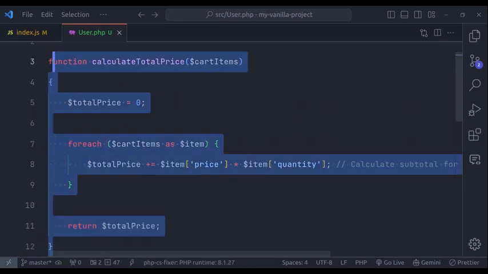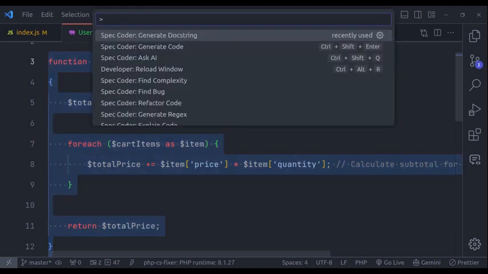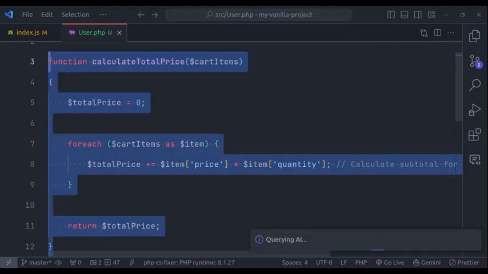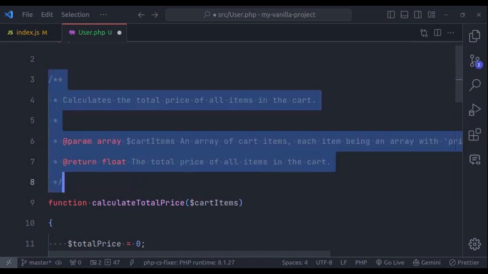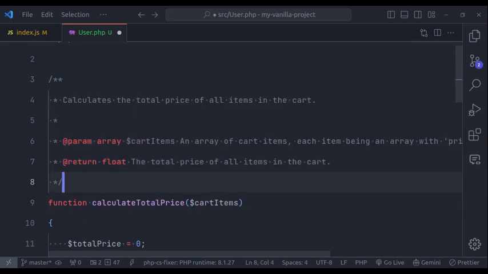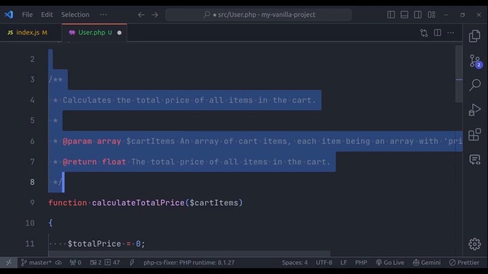Now select this function and again Ctrl Shift P and generate docstring, and here we have a doc block for this function. Instead of writing this manually, Spec Coder has summarized it for us. It's like having a friend who summarizes what your code does in simple words. Let's see our next feature.